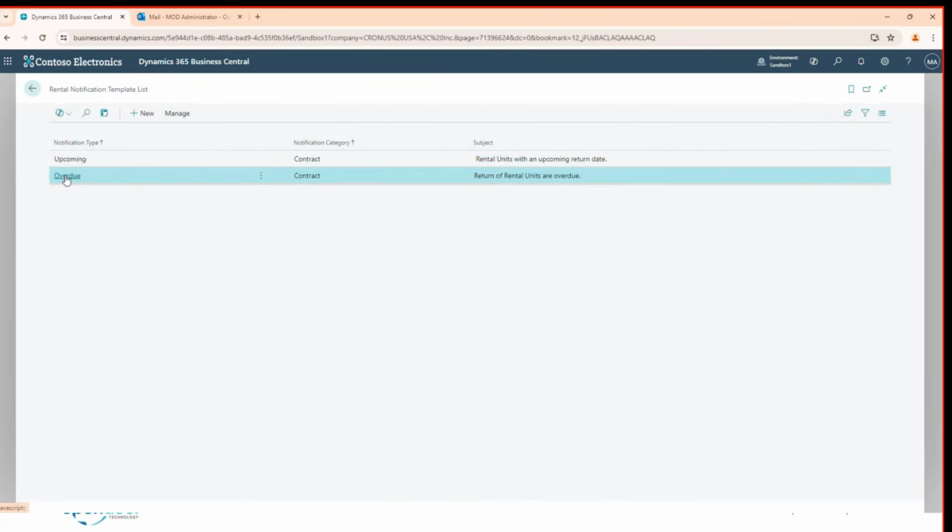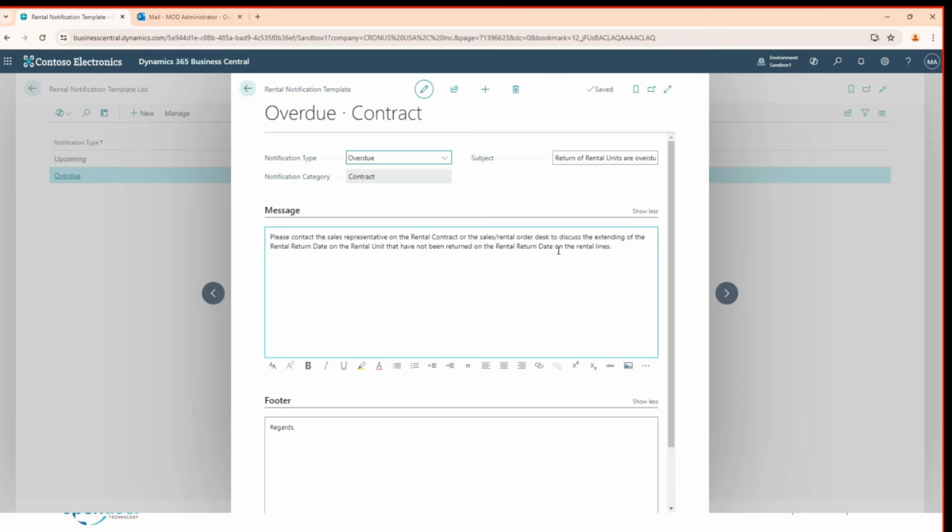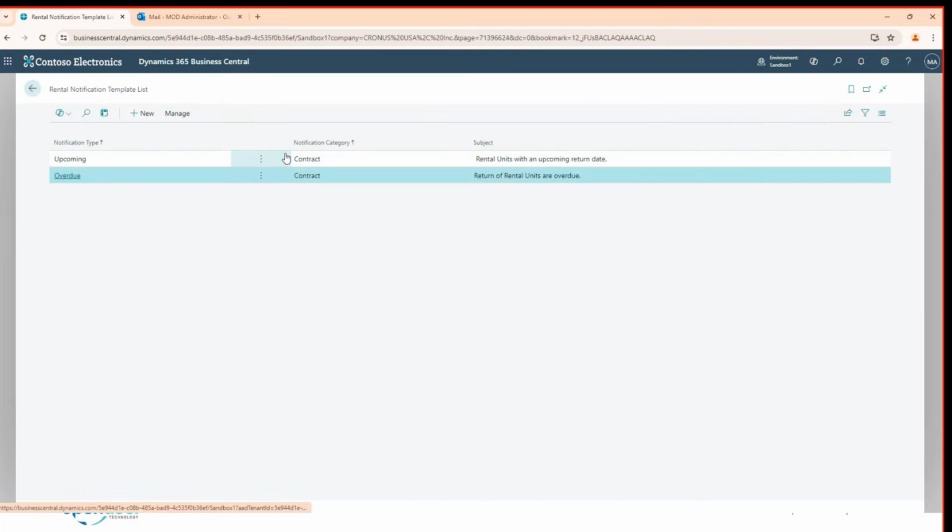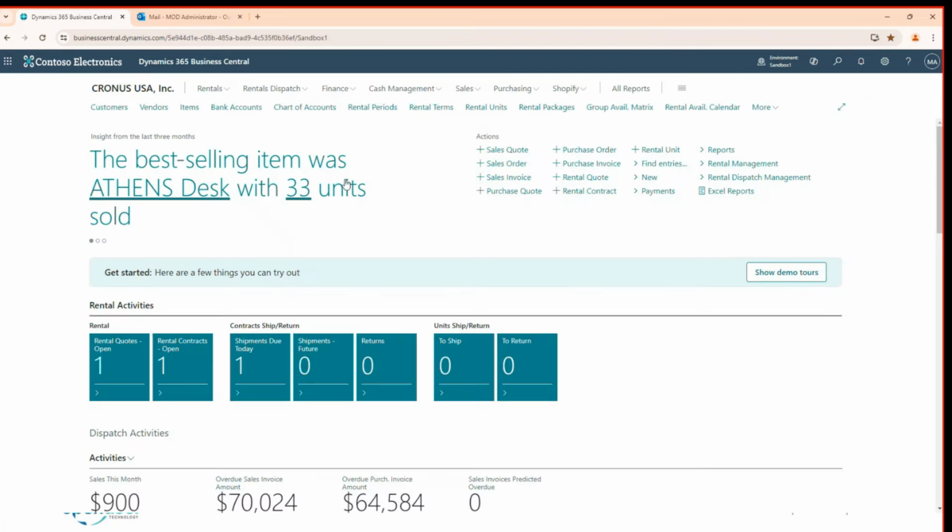For the overdue one, I believe we said something about, do you want to extend the lines? Yeah. Extend the rental return date since it's already overdue. And I think I'll show you how that works. There's a couple other things we need to do to set up.